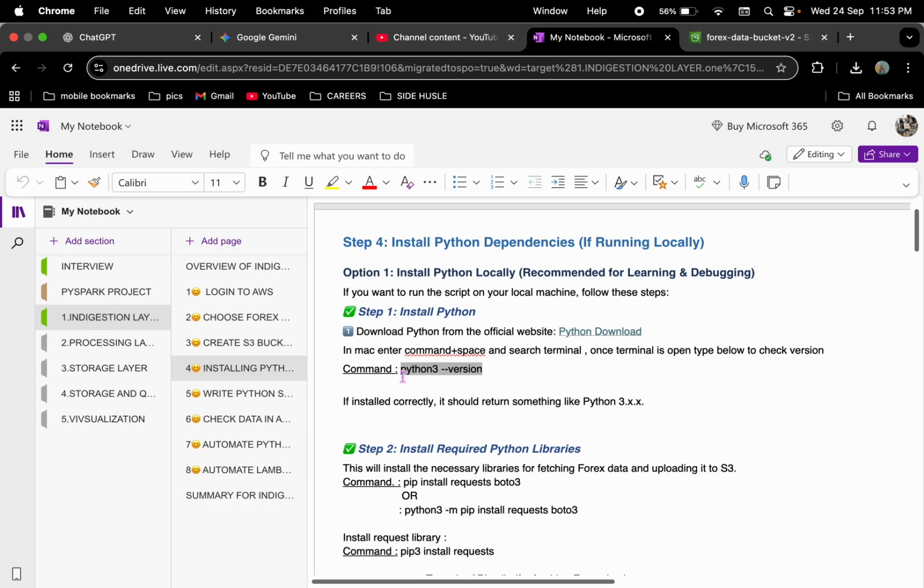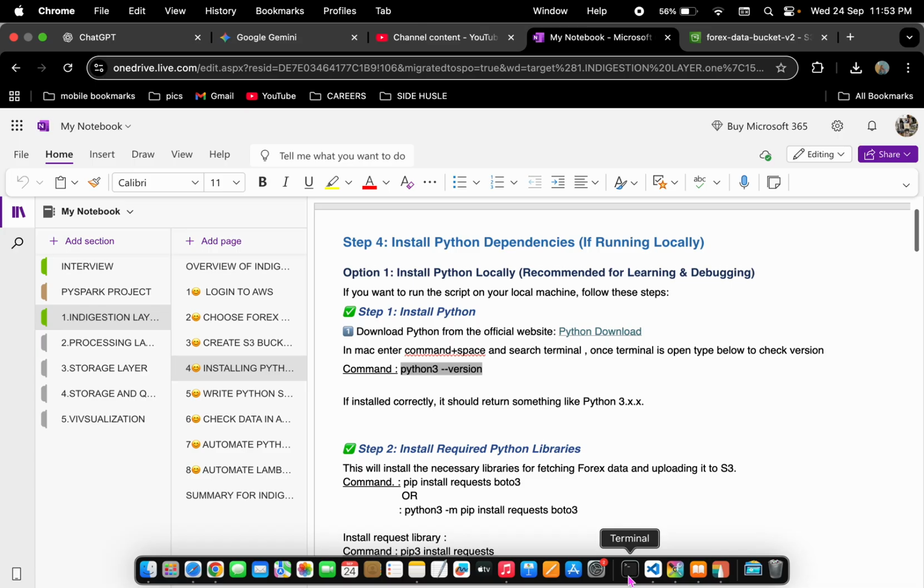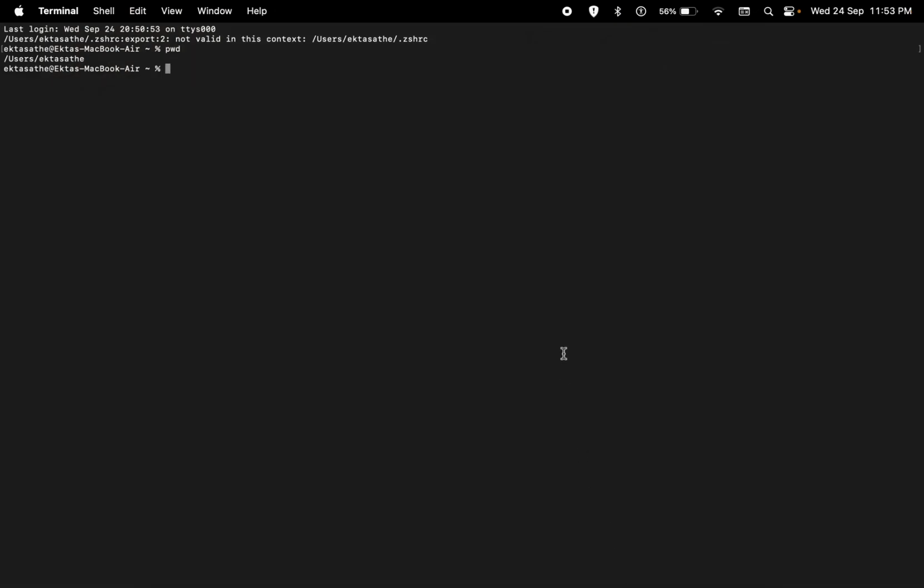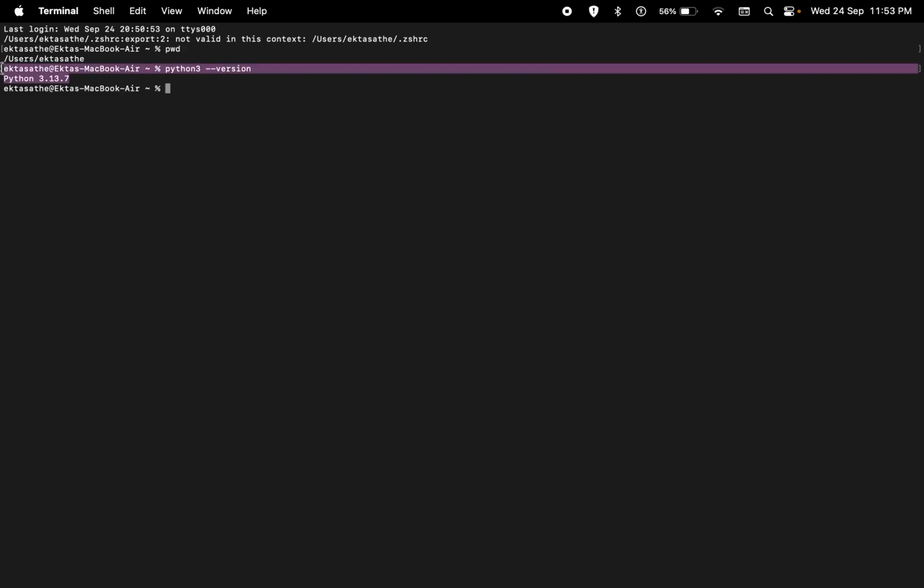For this I will try to check the version of Python. If it gives me something like this result, then it means my Python is correctly installed. Python 3 hyphen hyphen version. Okay, see here it is. It means that Python is correctly installed in my PC.